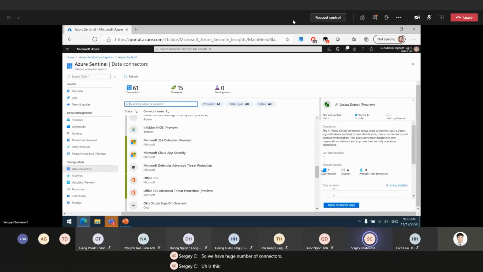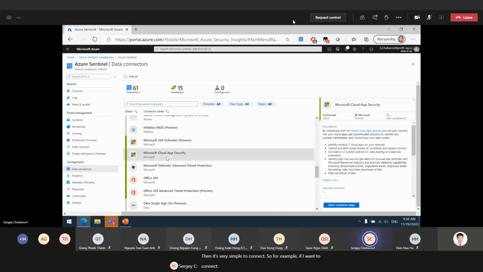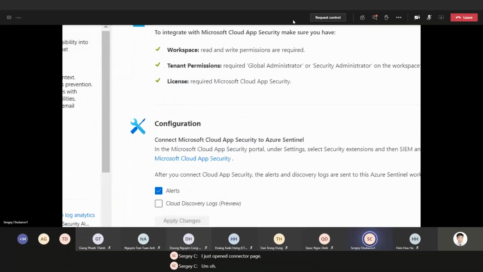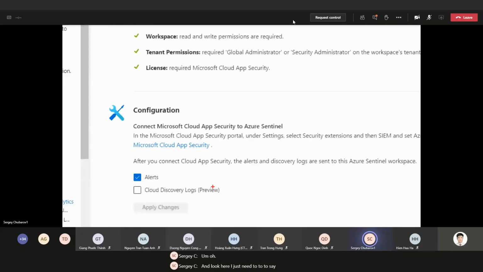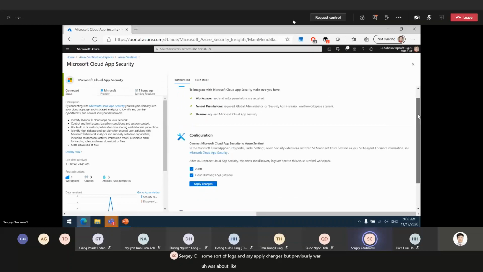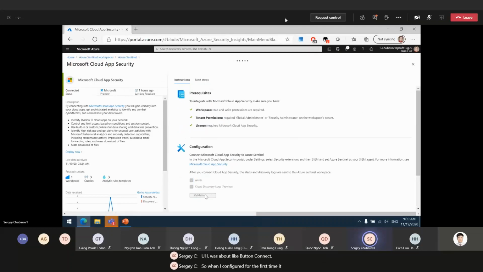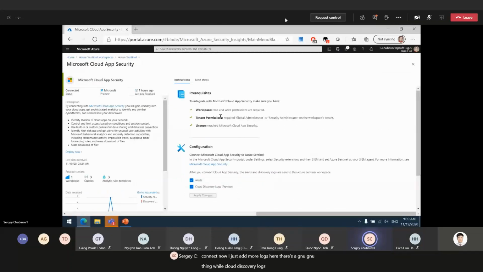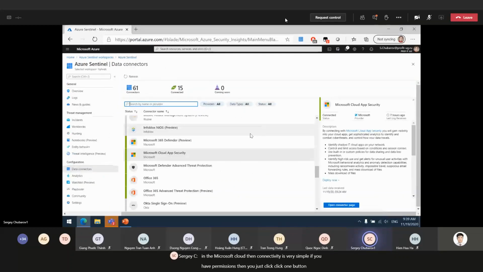If the source is in the cloud and it's a Microsoft resource, then it's very simple to connect. For example, if I want to connect Cloud App Security, I just open the connector page. And look here, I just need to say which logs I want to get and click apply changes. Previously there was a button, connect. When I configured it for the first time, it was a button, connect. Now I just add more logs here. There's a new thing called Cloud Discovery logs, and that's it. So if the source is in the Microsoft Cloud, then connectivity is very simple. If you have permissions, you just click one button, connect. Most of the time, it's enough.